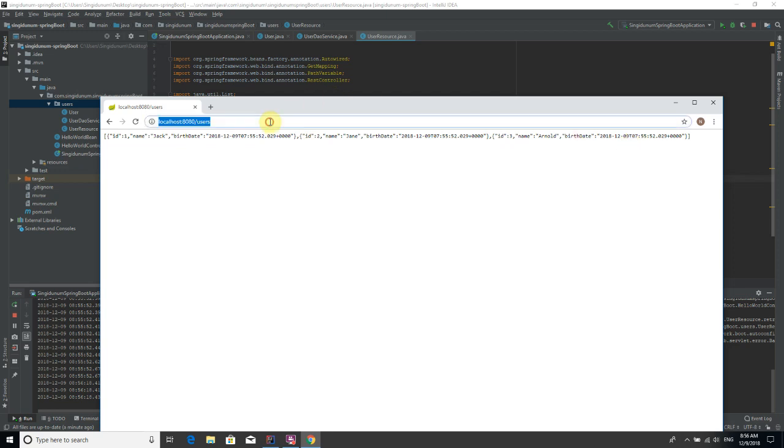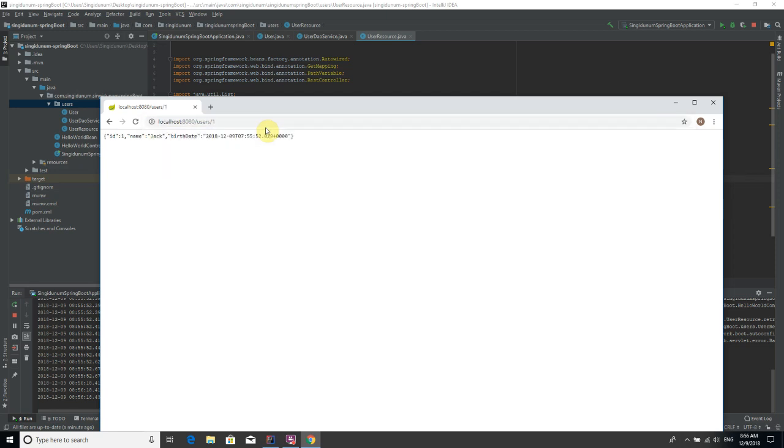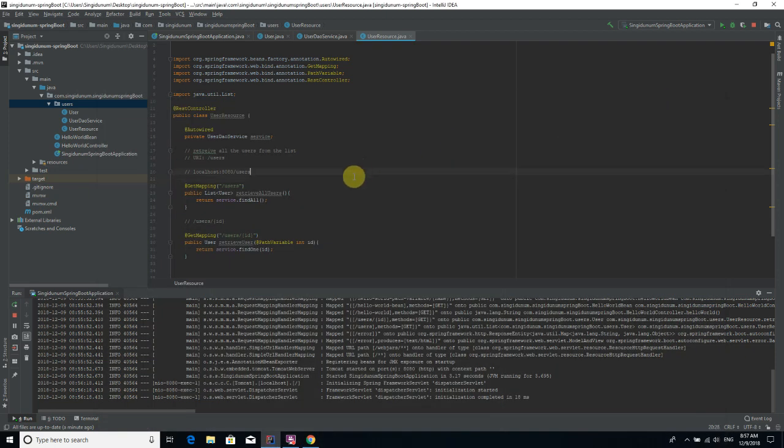So when the user types this URI, it retrieves information about all users. When the user types, for example, ID of user 1, here is Jack, ID 2, here is Jane, here is Arnold, and we get nothing, we get null for ID 4 because the user does not exist. So it would be good if you could create a client application and play around with these things.